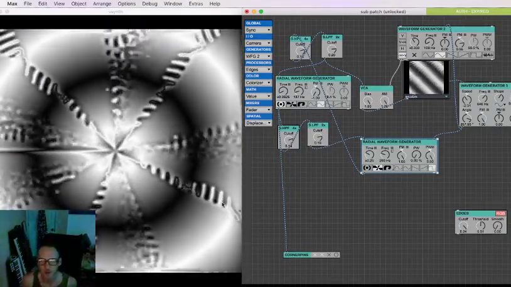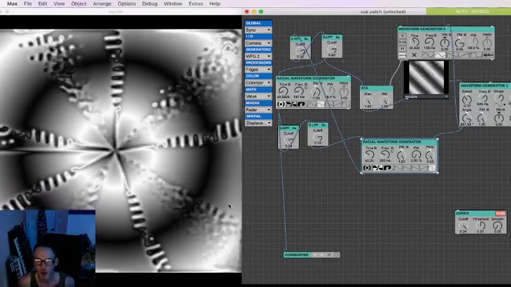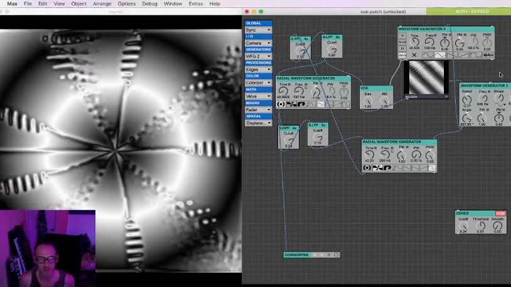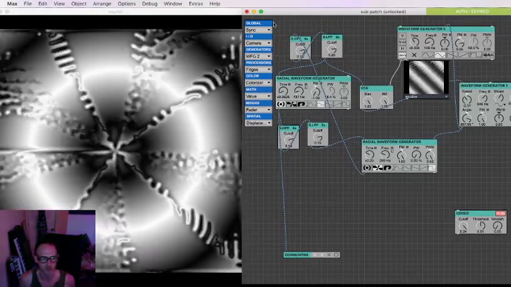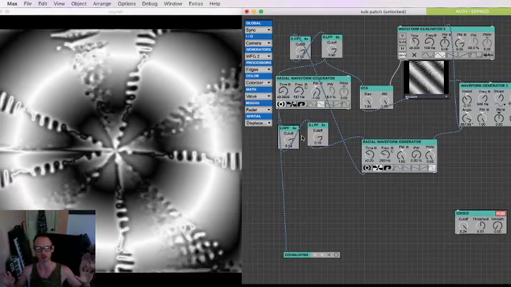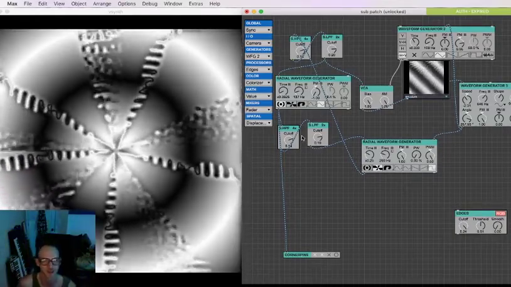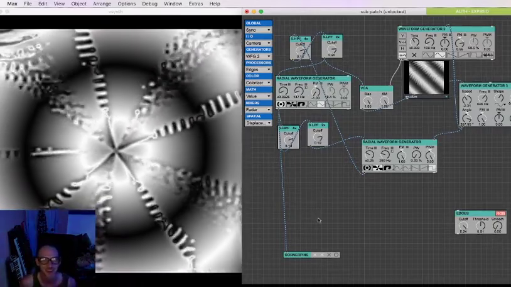Alright, so I made this patch. Kevin is the one who made vsynth. I have nothing to do with actually making the environment for this, but Kevin's here, so you can say hi to them as well.